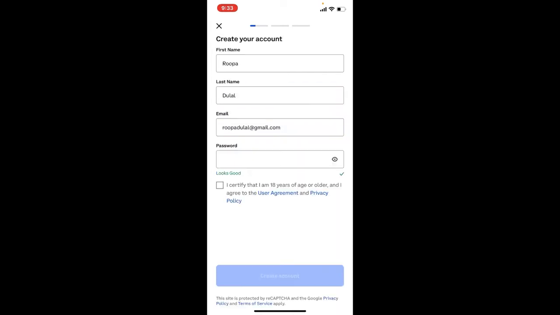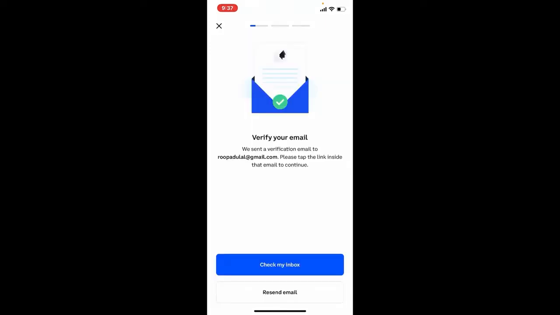Tap on I certify that I'm 18 years of age or older, and I agree to the user agreement and privacy policy. You'll be able to see the Create Account button activated at the bottom, so you have to tap on Create Account. Soon after you do that, you'll need to verify your email.